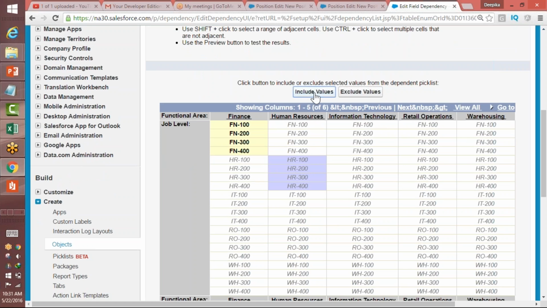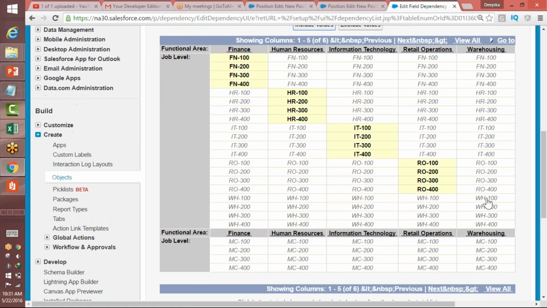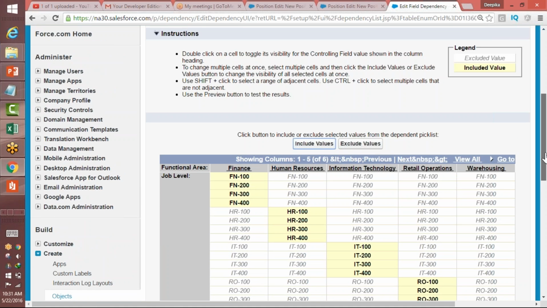So these are the 4, and hit the include values button. Information technology, these are the 4 values I wanted to go ahead and select. For retail operation, these are the 4 values I want to include. For warehousing, these are the 4 values I want to include. If there is an extra one, let me go ahead and hit the include button here.